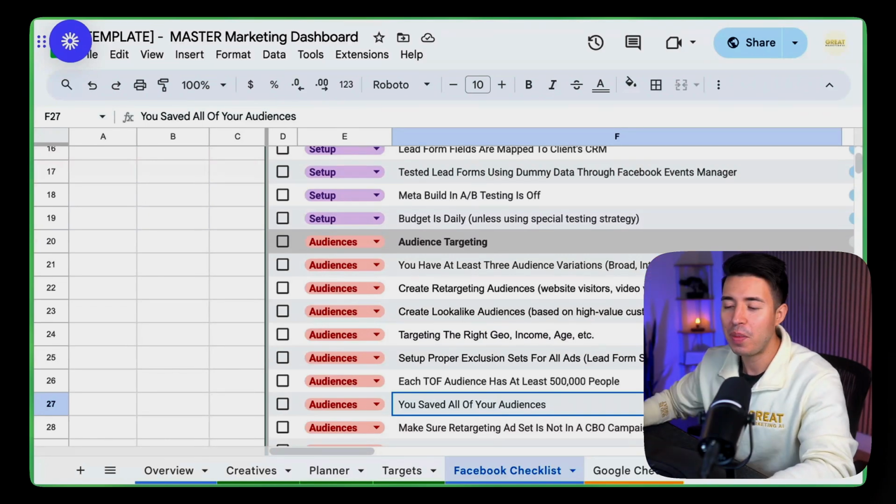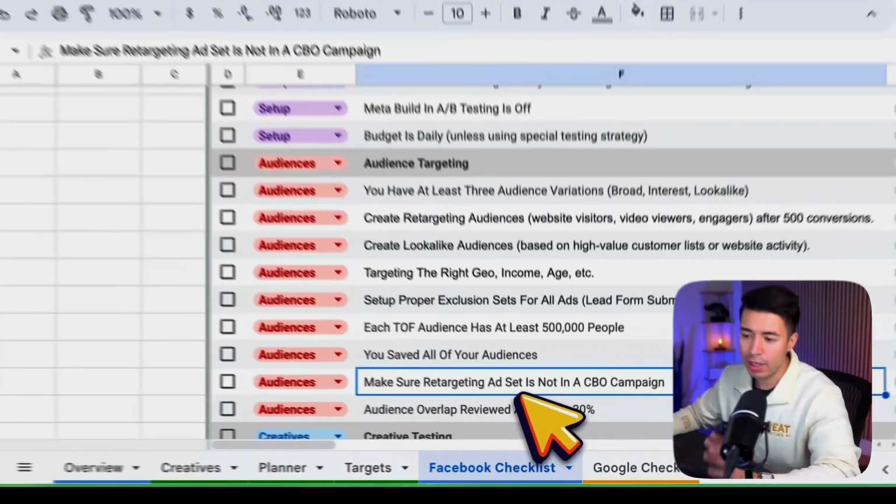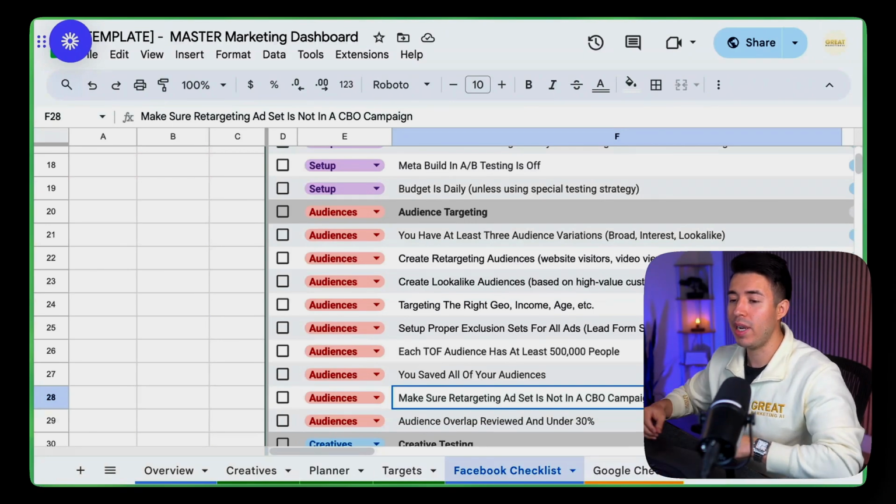They have all these other features, but that's going to help you and save you a lot of time and help you optimize your ad. For another win, you want to make sure that your retargeting ad set is not in your CBO campaign. And why not?